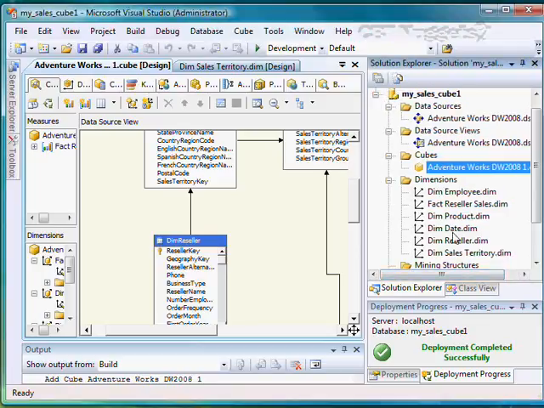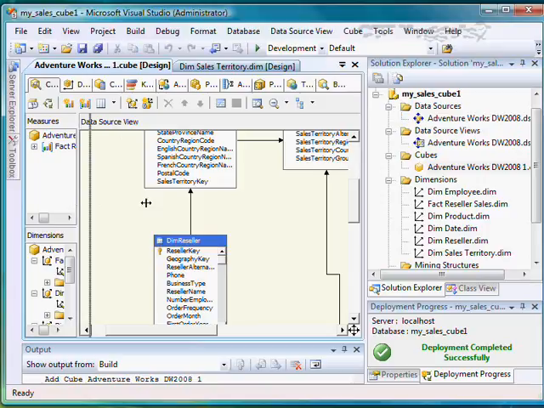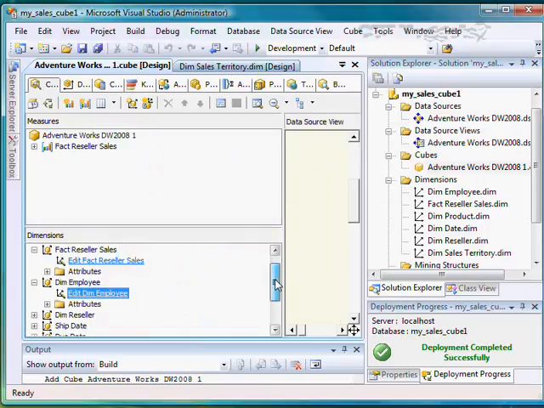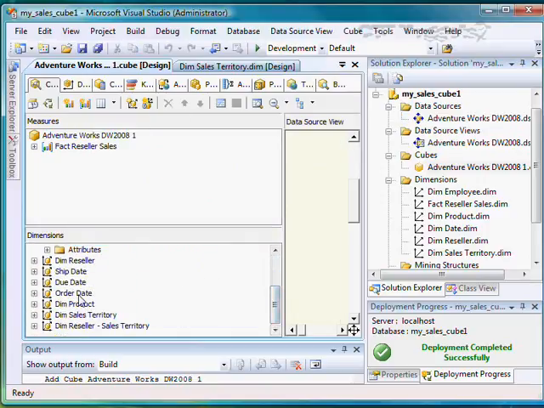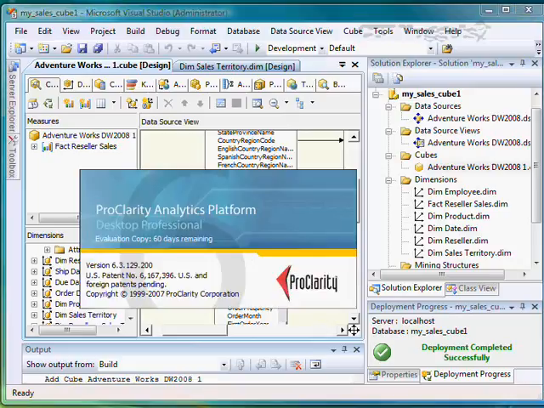And here are the different dimensions there. So we're looking at the employee, reseller sales, product date, reseller, and sales territory. And you can see for our cube dimensions that we have the order date, due date, ship date, and so on. Okay, so what we can do is once you have installed Pro Clarity, you can go ahead and launch it. When you install it, it asks you if you want to create a desktop icon, and I said yes. So here we have our Pro Clarity splash screen.